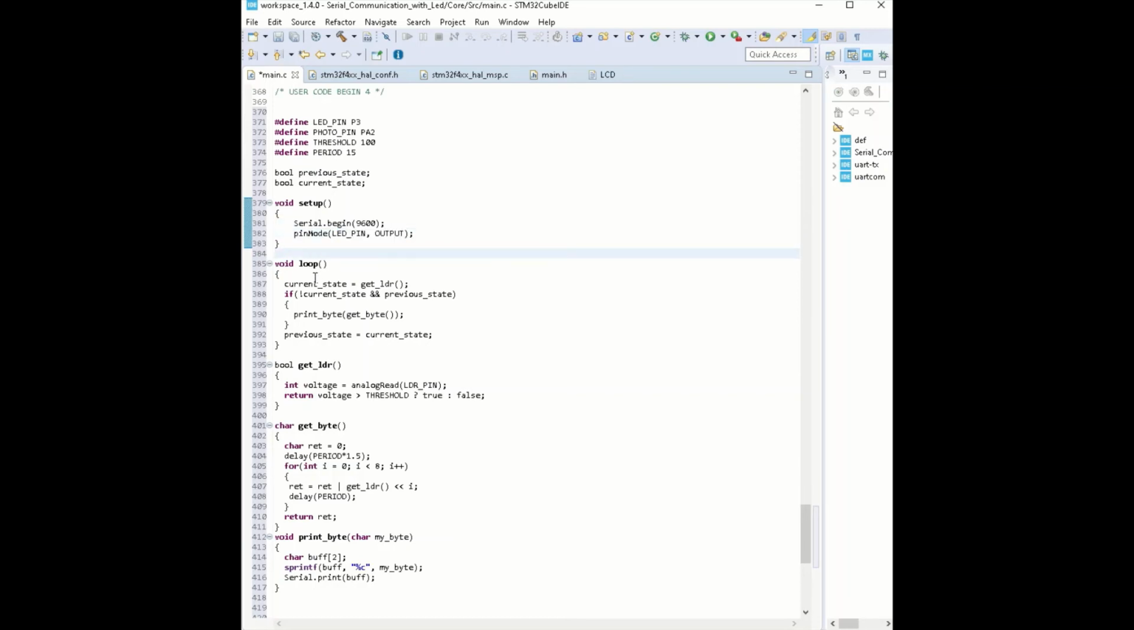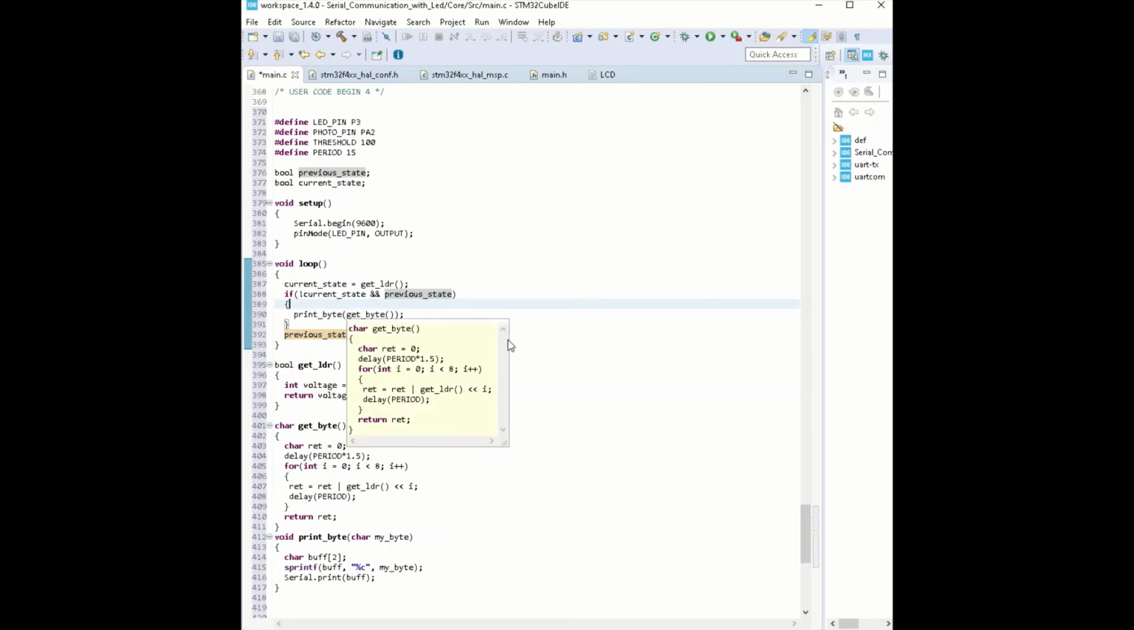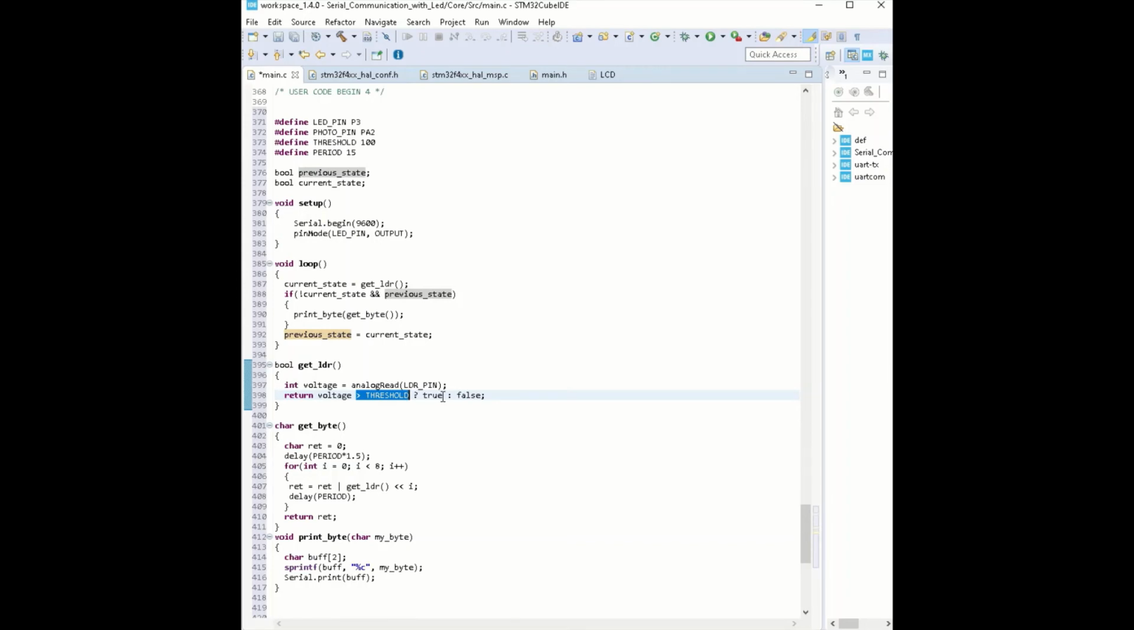For the void loop, our current state is getting the LDR reading, 0 or 1. Then we are checking it. If the current state is not equal to the previous state, print the byte we get. So we can think of this state as a falling edge and a rising edge. And for the Boolean expression and getting the LDR, we read the integer voltage from the LDR pin. Is it over the threshold value, or under the threshold value? Is it under the threshold value? If so, it's false, and if not, it's true.